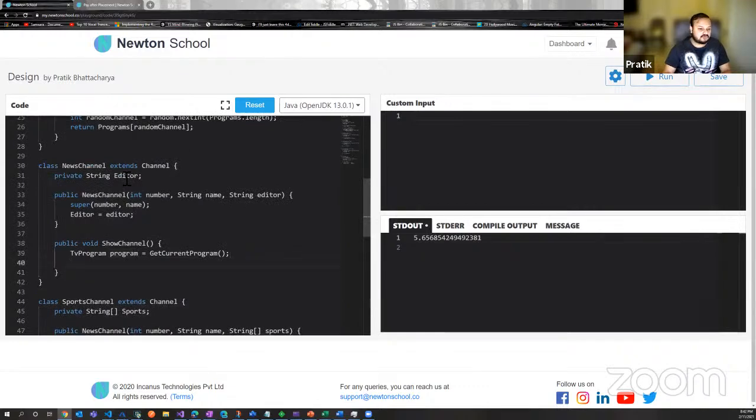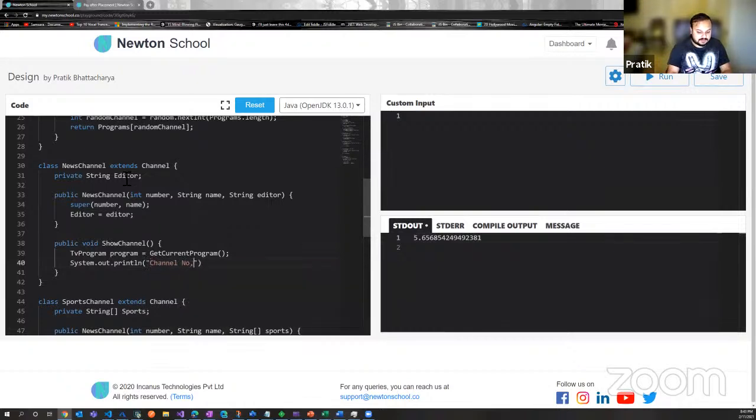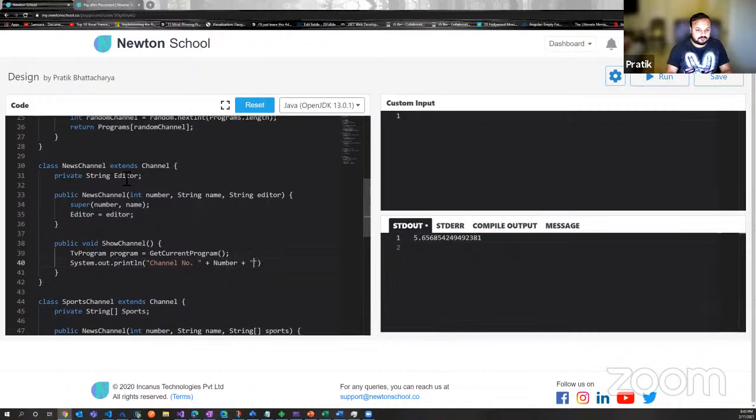Now I have to show the channel. If I was in the real world, then probably you would need to connect with a satellite, get the channel, and then show the channel to the TV operator, stuff like that. But you don't have to do all those things here. Here I can simply print something, and I'm going to print, let's say, the channel number. The channel number is here in number. Now here, again, an interesting thing will happen, and I'll show you. I'm also going to give the name of the channel. The name of the channel is name.